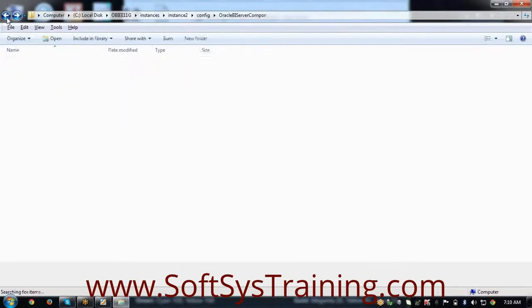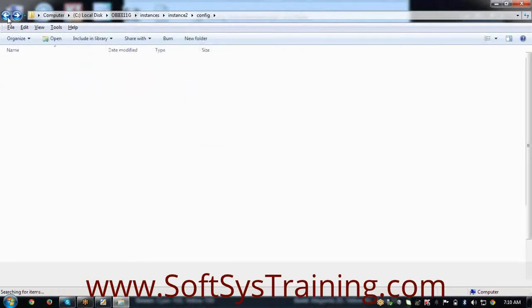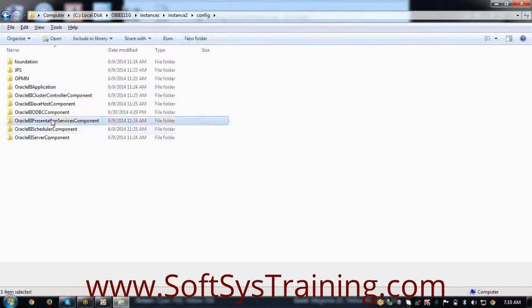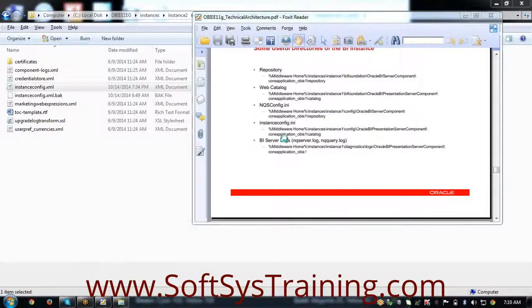Now go back. Same thing here. You have the Oracle BI presentation services component file. Go to config, Oracle BI presentation services component, core application, and you have one important file called the instanceconfig.xml file. Okay, double click to open it, and you see the instanceconfig.ini file here.